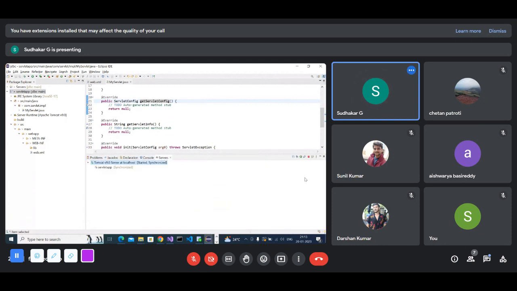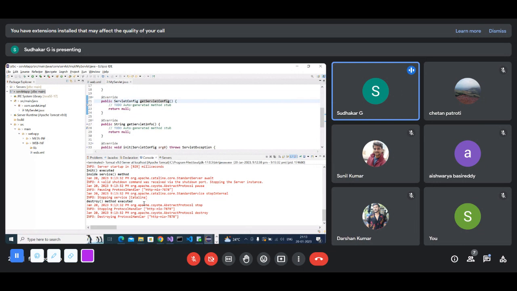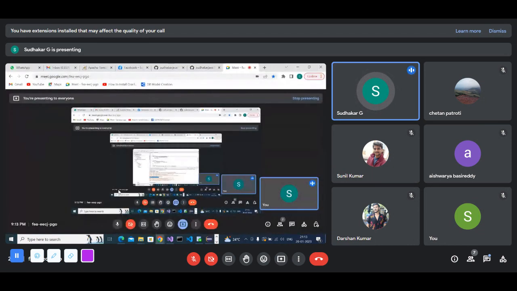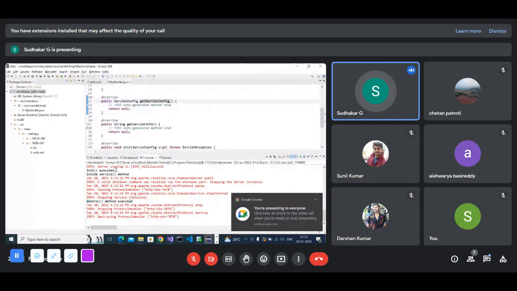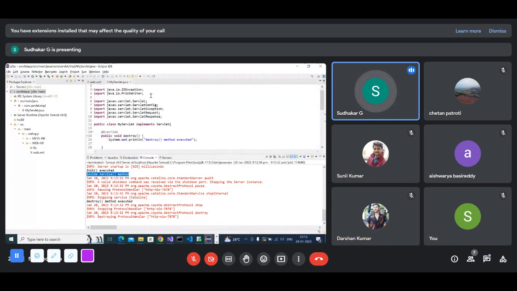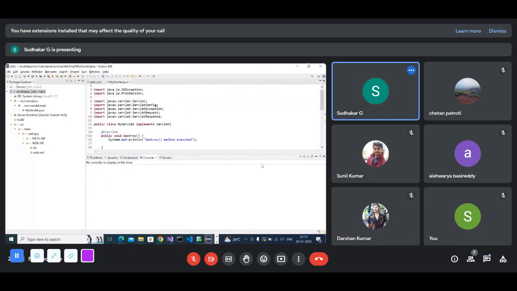Now I just stop the server. See, the destroy method is called. When you stop the server, the destroy method will be called. The init and service methods execute when you invoke your URL in the browser: first the init method will execute, after that the service method will execute. After that, when you stop your server, the destroy method will execute.